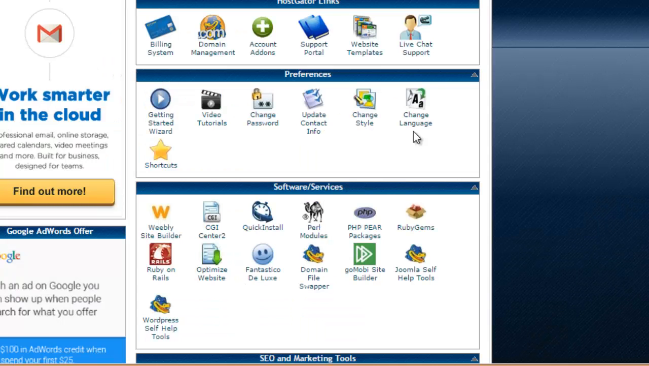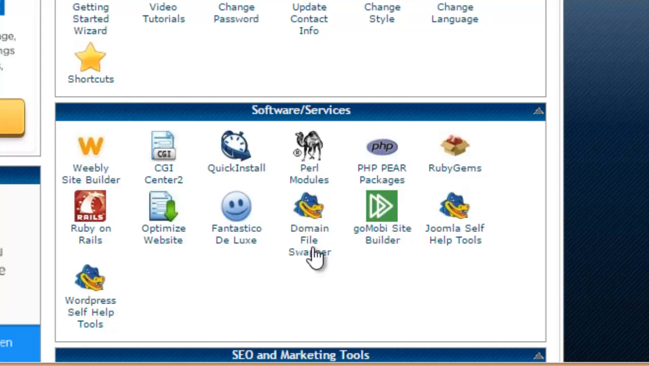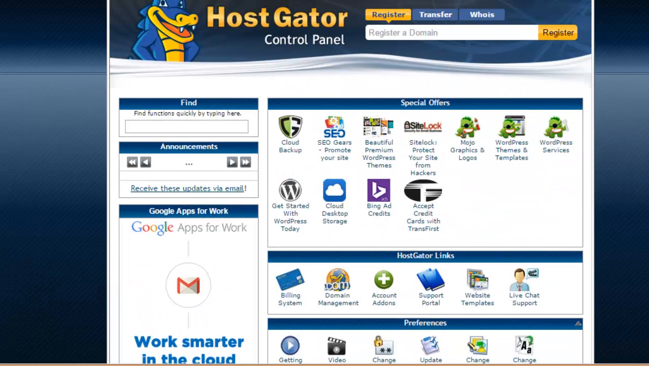The same applies for shared accounts with HostGator. They have a domain file swapper. You simply select which domain name you want to transfer the content to, and it's completed with a few clicks of the button.